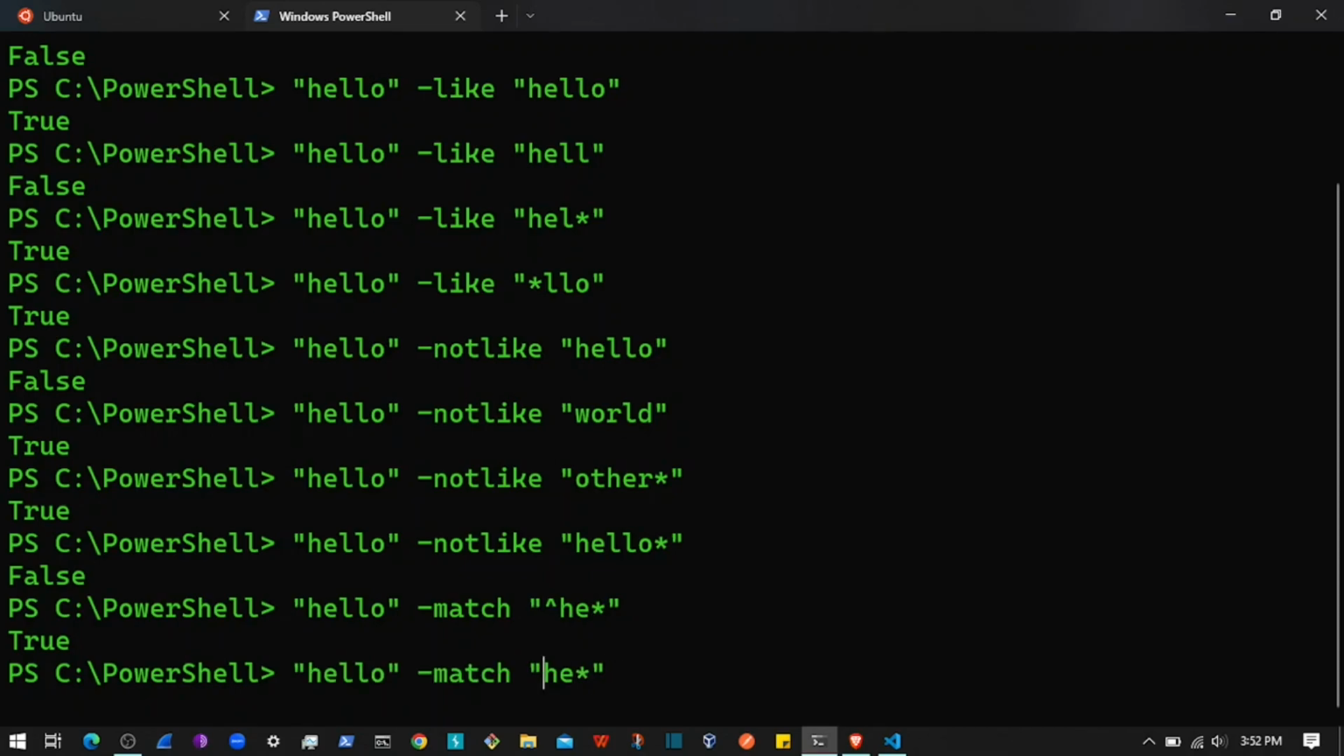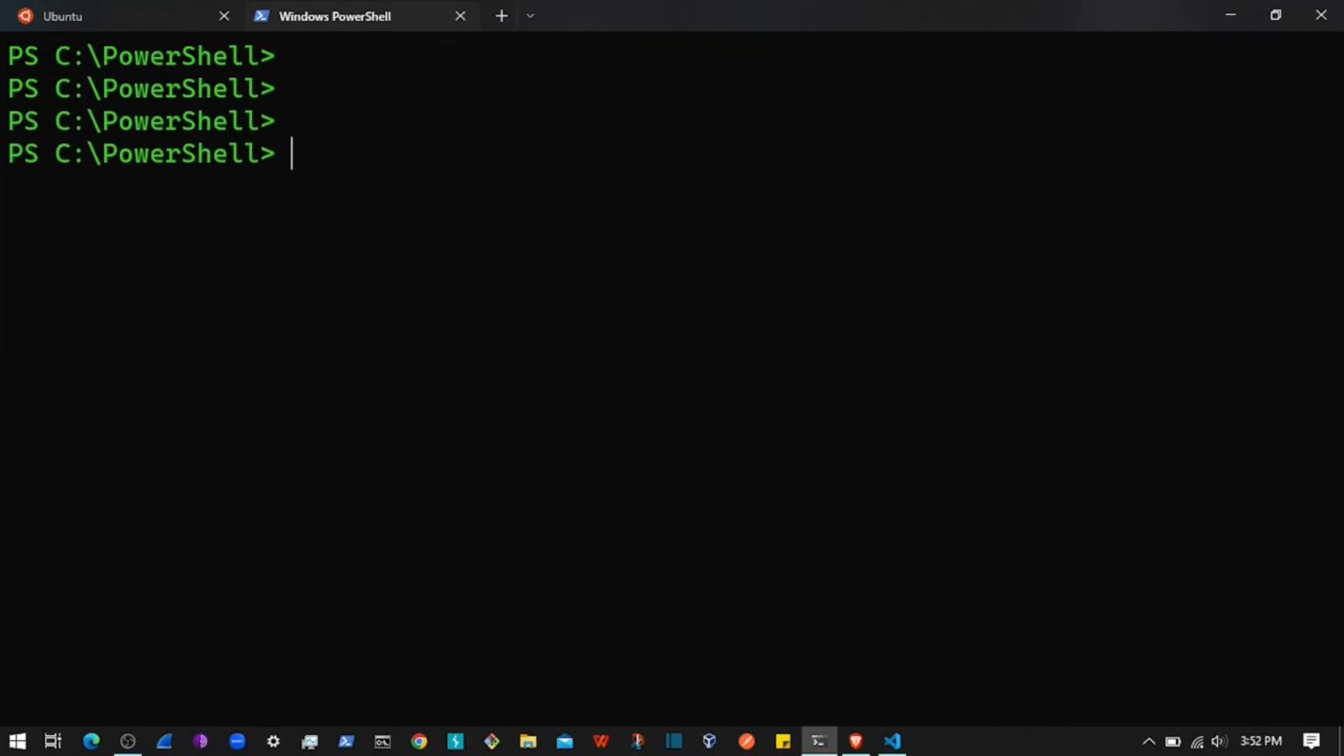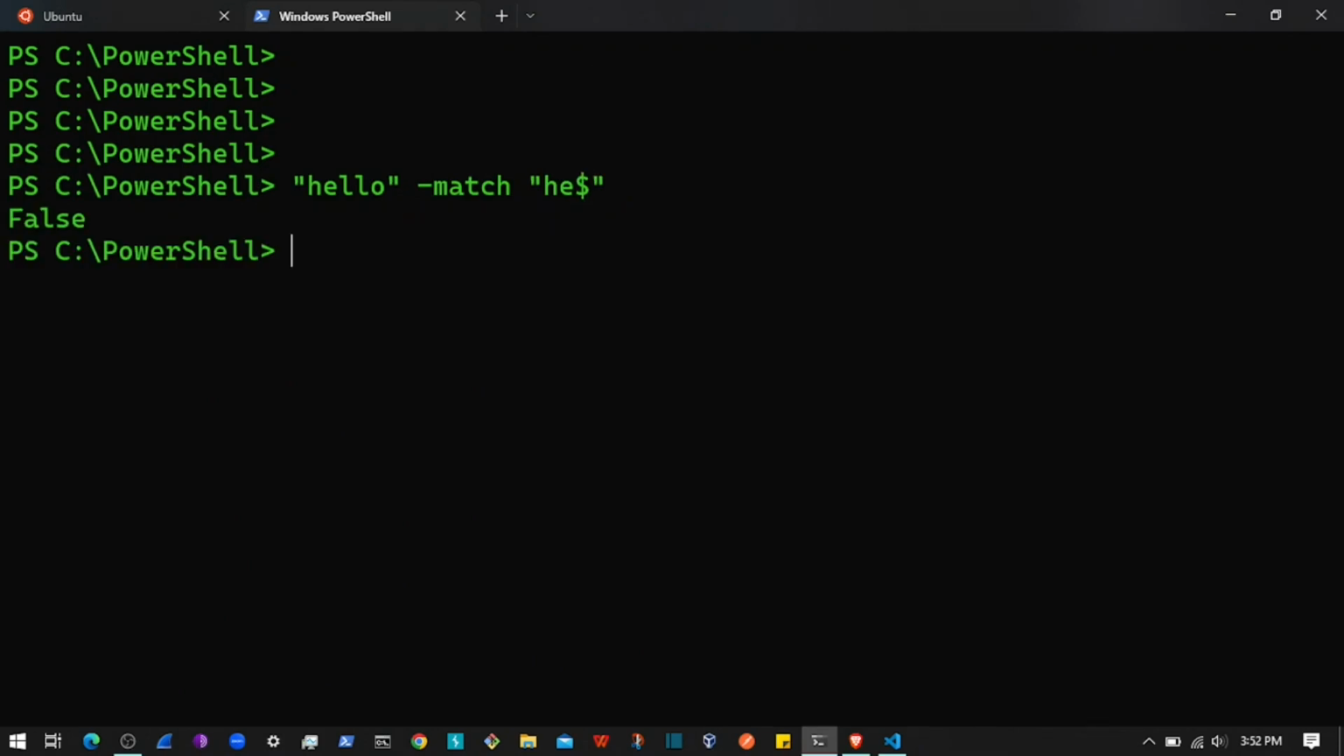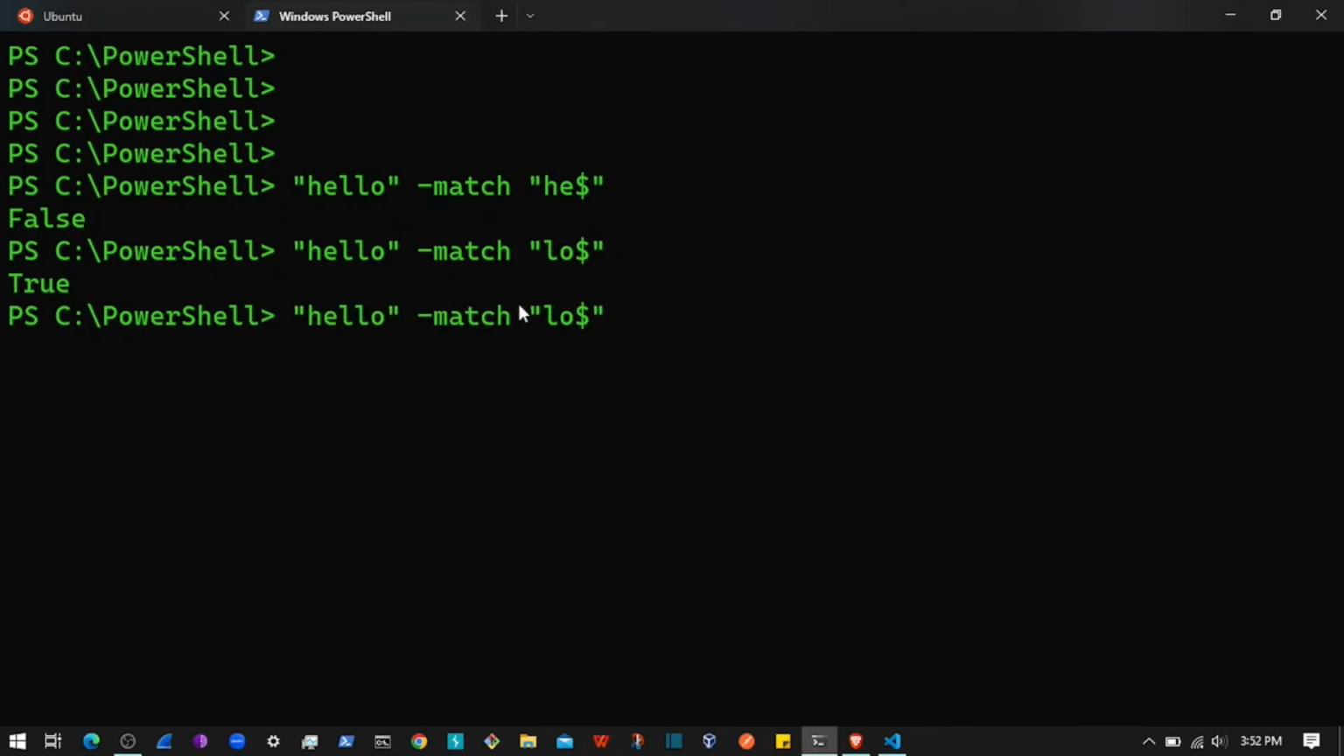And if I remove this and use the dollar sign, which means that the string ends with he, which is completely wrong in this case. So if I say hello -match he$, it is false because the string does not end with he. If I say the string ends with llo, it is true because it does end with that. So the dollar sign is used to check if the string ends with those characters, and we can combine them: the string starts with h, then we have anything, and after that we have lo and the dollar sign, and it returns false.